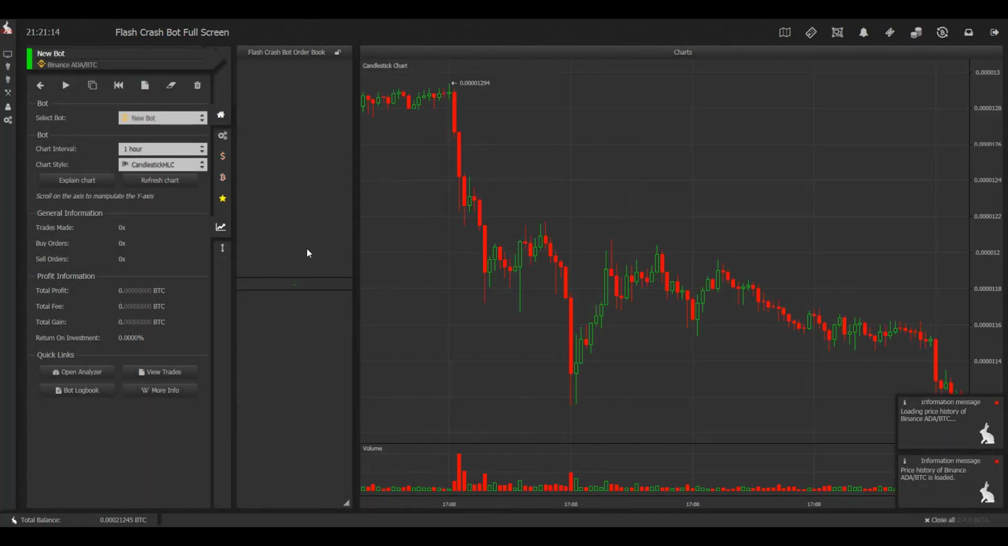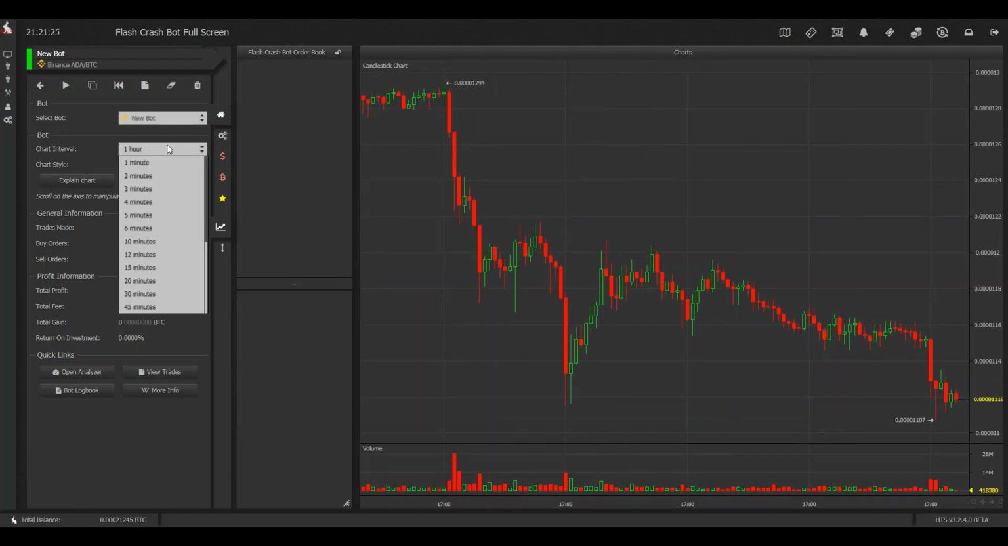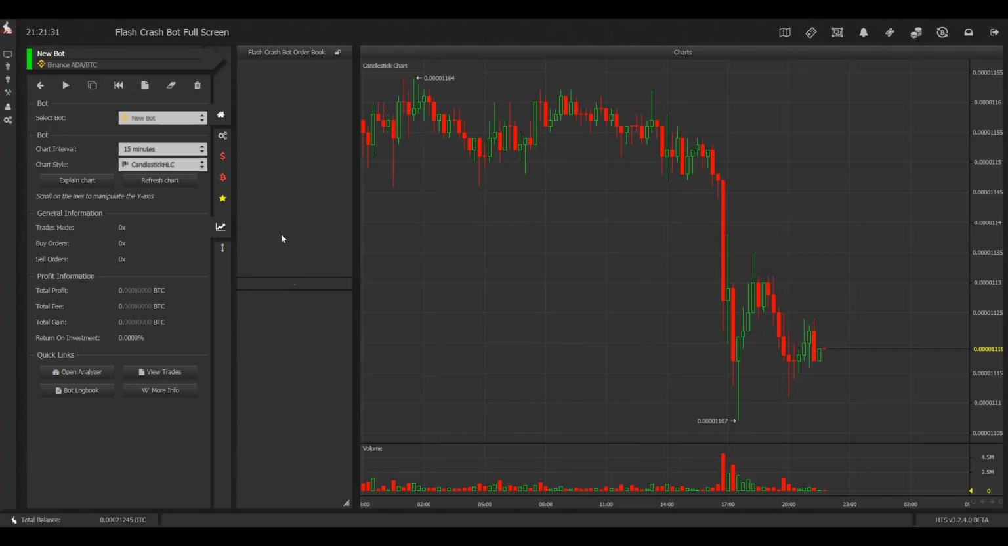And you'll be taken to this. Now, don't worry, it's not as complicated as it looks. We have our settings panel right here, our order book right here, and then, of course, our chart. So what we're going to do first is we want to do this on the 15-minute chart. So I'm going to put 15 minutes. And that's it. So now I have this 15-minute chart right here.